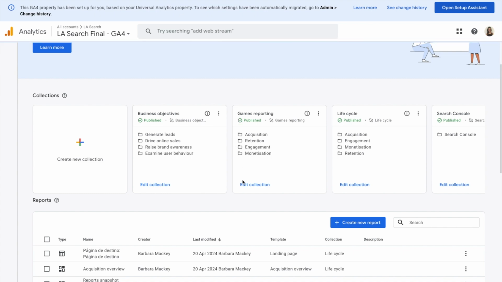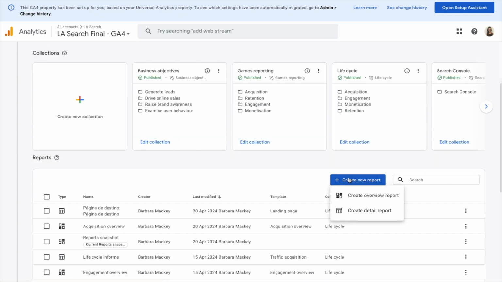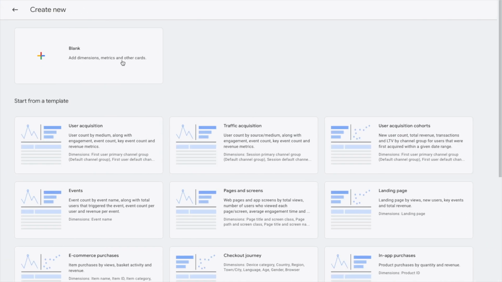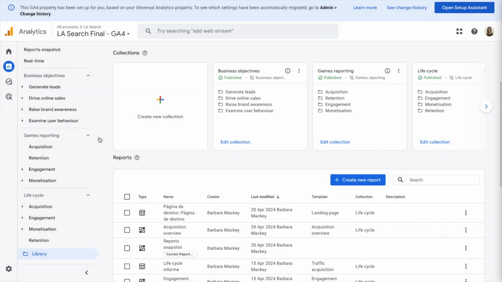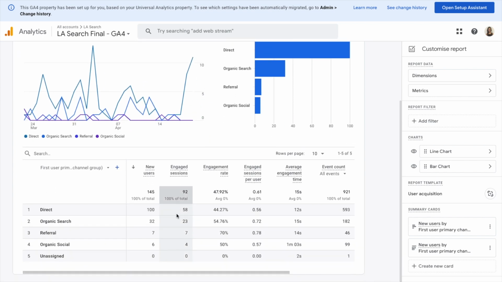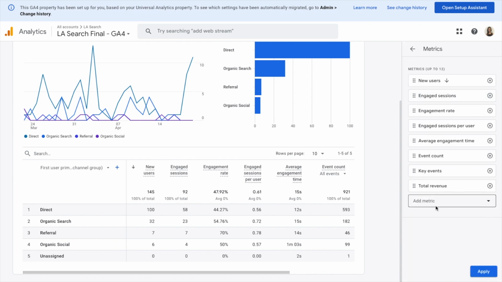In addition to that, I could create a new report. Create a new report, which can be an overview report, these are cards, or create a detailed report. I'll create a detailed report. Instead of starting from blank, I'll use our templates like user acquisition. Now in this report, I could change the dimensions and metrics. I'll go to metrics and I could add new ones or not, like we saw previously. I'm gonna leave it as it is.